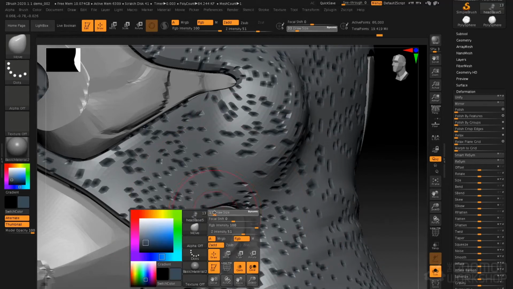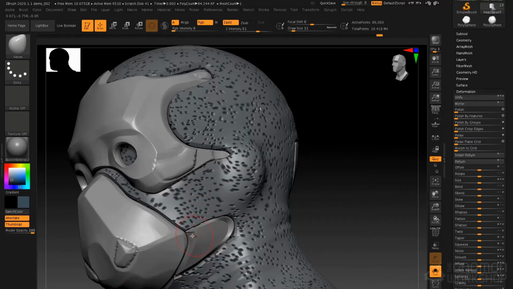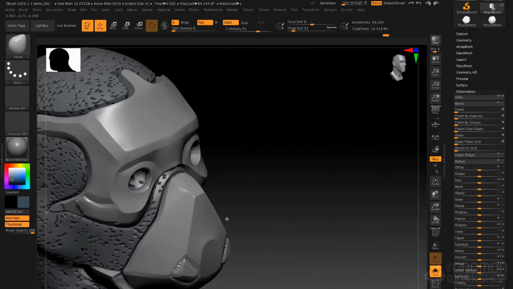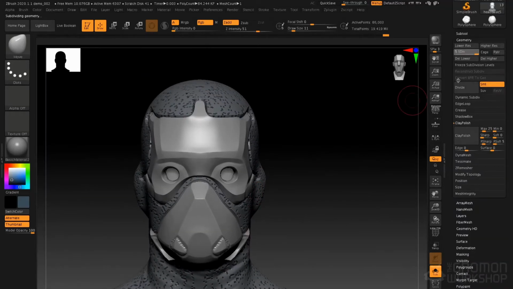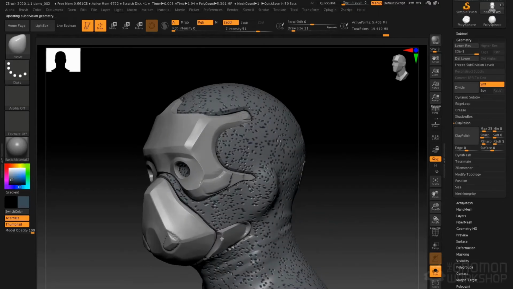And then clear our mask. So that's quite interesting. We can add a little bit of detail like that. Go back to our geometry and step all the way back up to our highest subdivision level, and everything will look nice and crisp again.